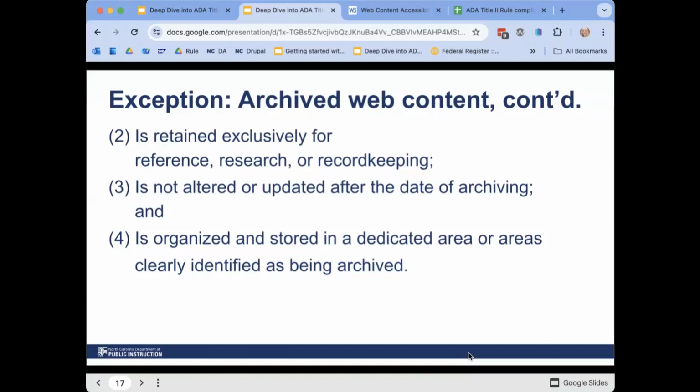The third one is talking specifically about not updating that content. So you can't have something that meets part 1 and part 2, and then you updated it today with some new content. If that's the case, then it's no longer archivable, at least through the terms of the rule.